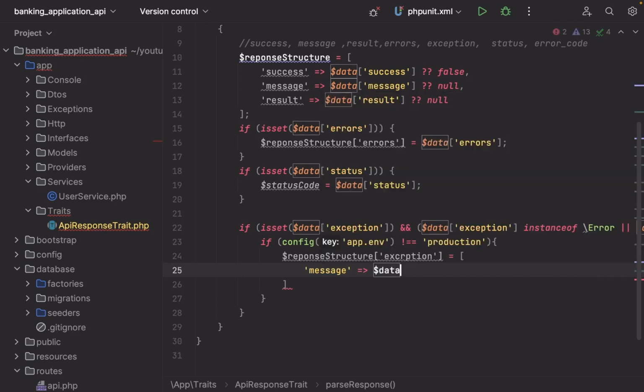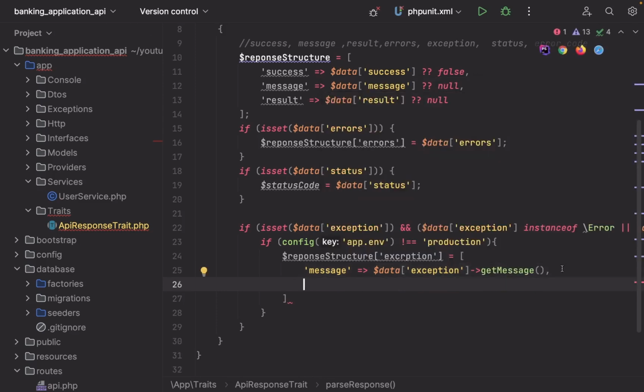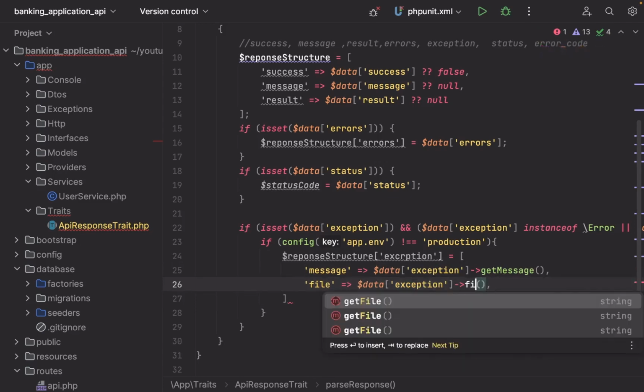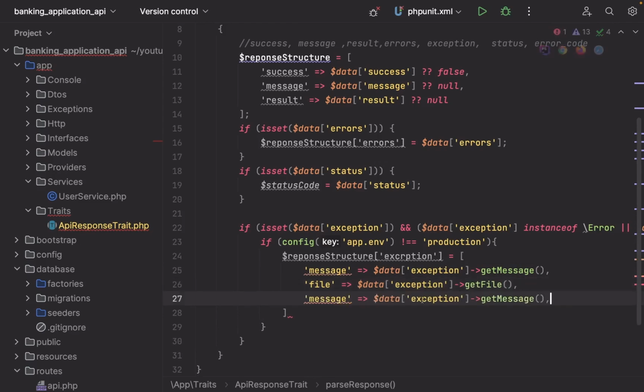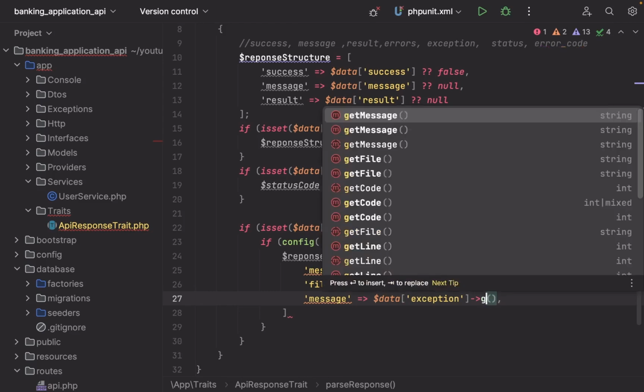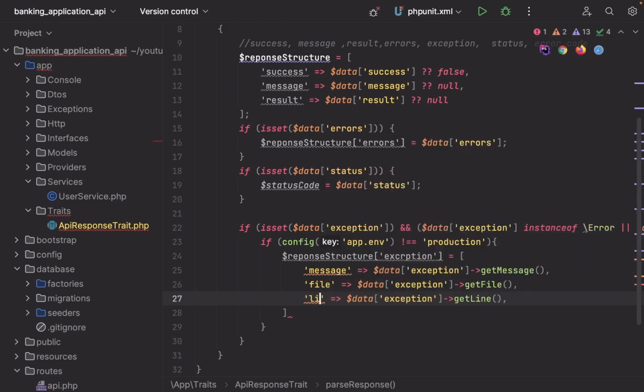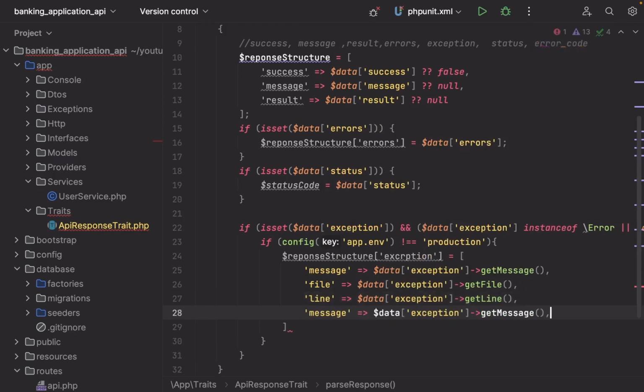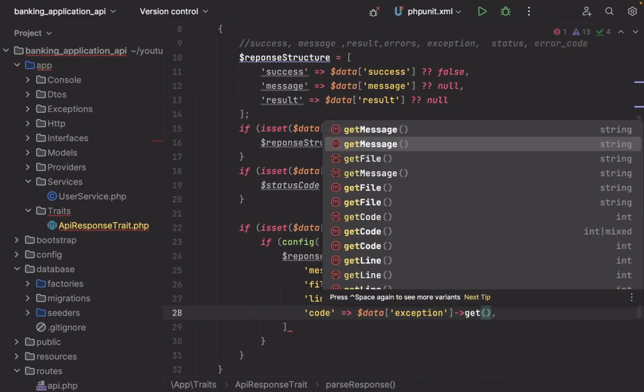You can see data, the exception key, then you get message. Let me just copy this. We also attach the file where the exception actually took place. We can also get the line where the exception took place. So all of this gives us the ability to know where the exception is actually coming from. We can also get the code.